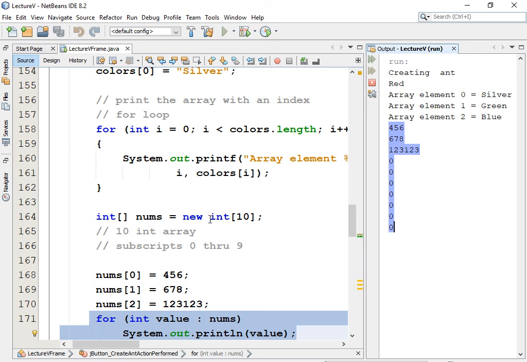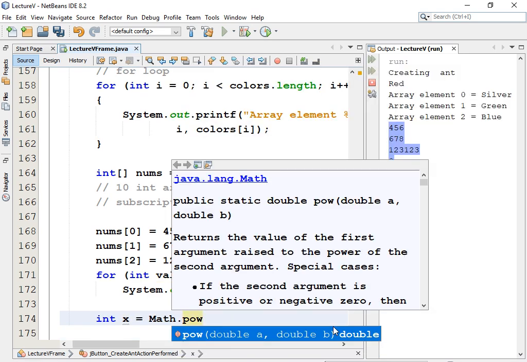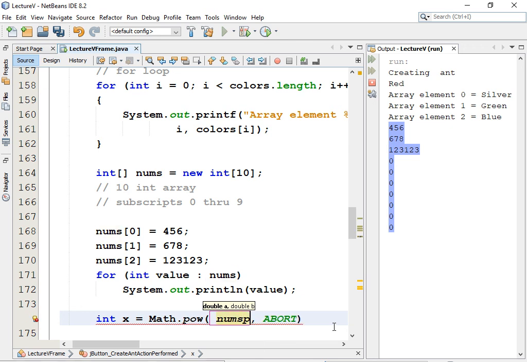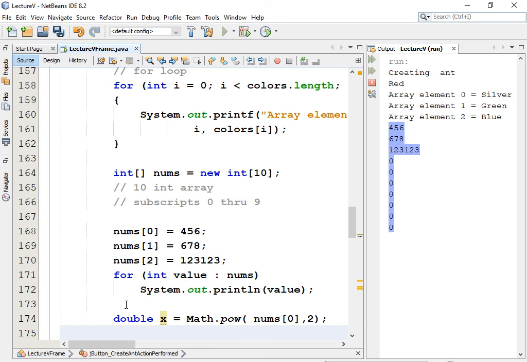Since this is an array of ints, anywhere where an int worked, an array element will work too. Like we could do this. Int x equals Math.pow, parentheses, nums subscript 0, comma 2, right? To raise that thing to the power of 2. I don't know where that word abort came from. Is it not liking the fact that this is returning an int? Yeah, I need to change that to a double. Right. So, you know, rather than using a number here, I used an array element, and it worked just fine.